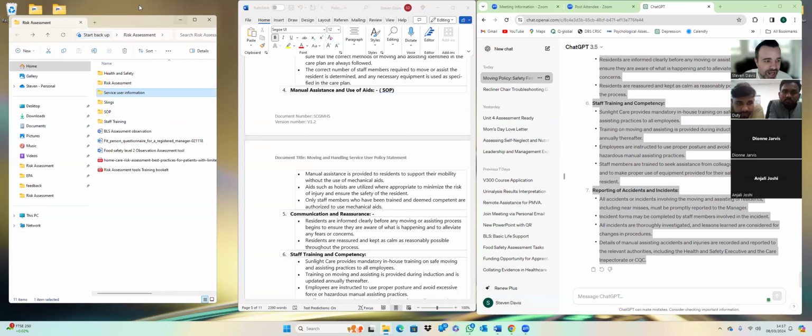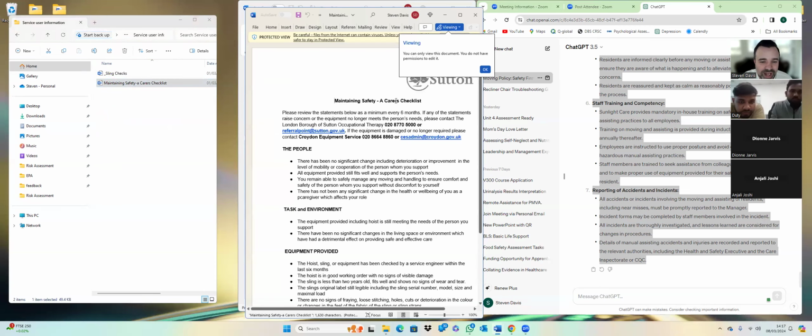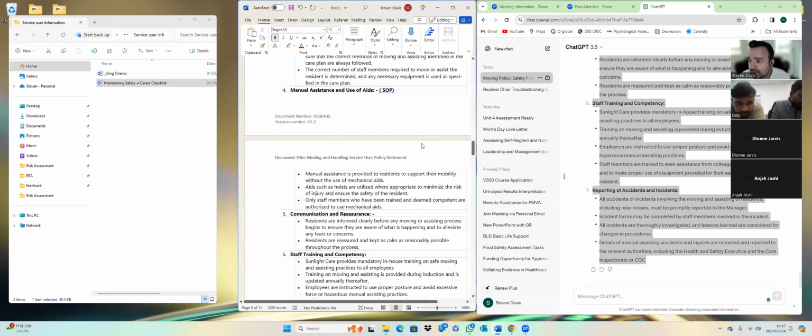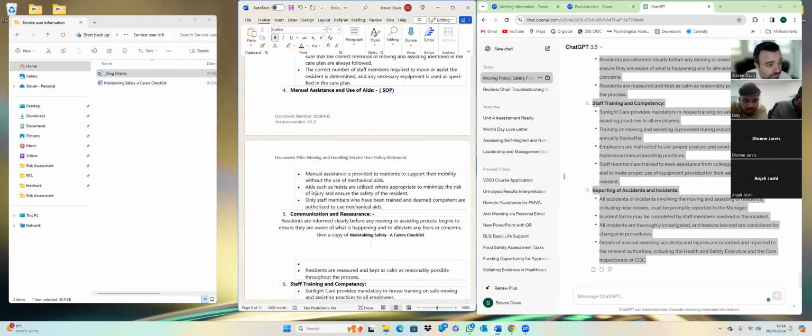So under service users information, they need this one. So we need to make sure the carers checklist needs to be given, because that's part of our procedure. Give a copy of that. Oh right, this document we need: monitoring safety. It's in the service user info folders. Well, that does look a bit ugly, but anyway, we can go in there. And then we've also said they need to do the slings checks as well, didn't we? Yep.